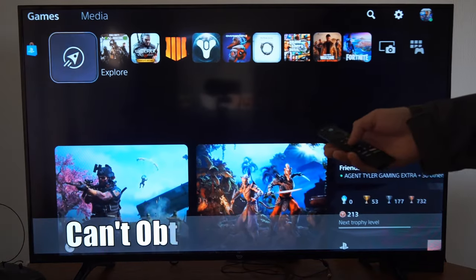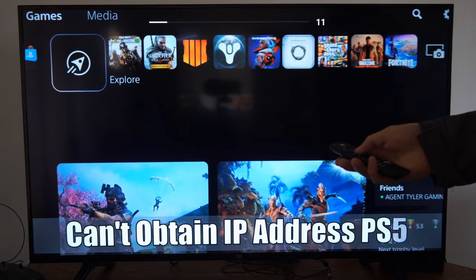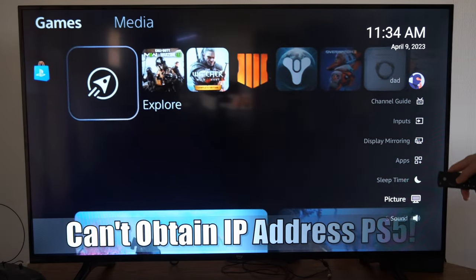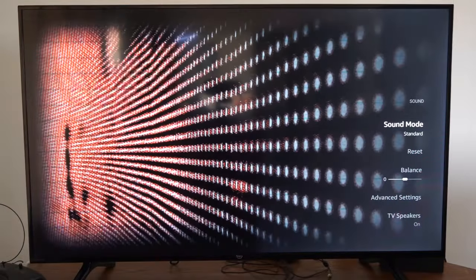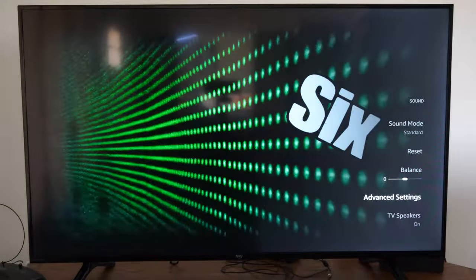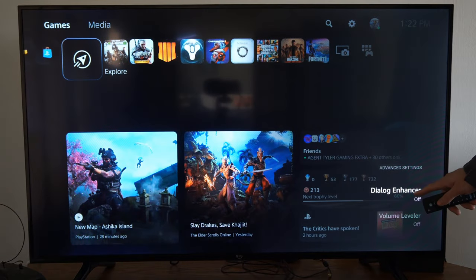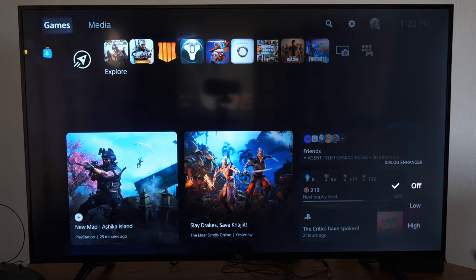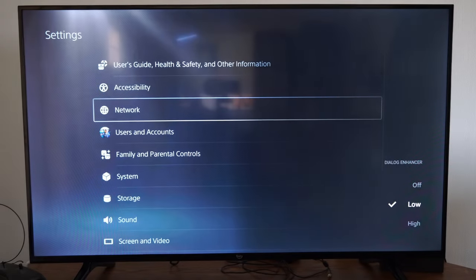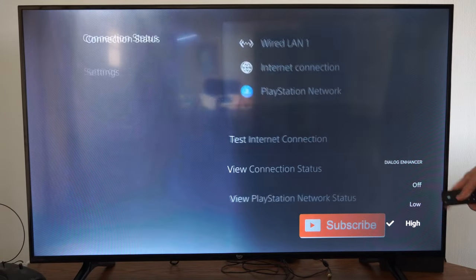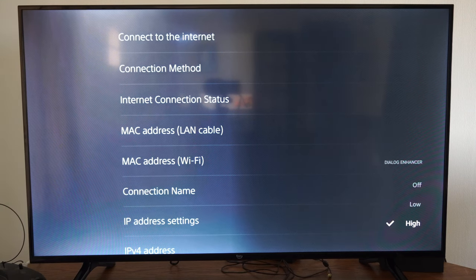Now, when you have the video open up, what you could do is hold down the home button and then this little side menu will open up over here. Now, what we want to do is scroll on over to sound and select this. And then go to the advanced settings right here. And we can turn on the dialogue enhancer right here. And it'll make it so the voice is a little bit easier to hear. So we can go to high now or low and just try this out.